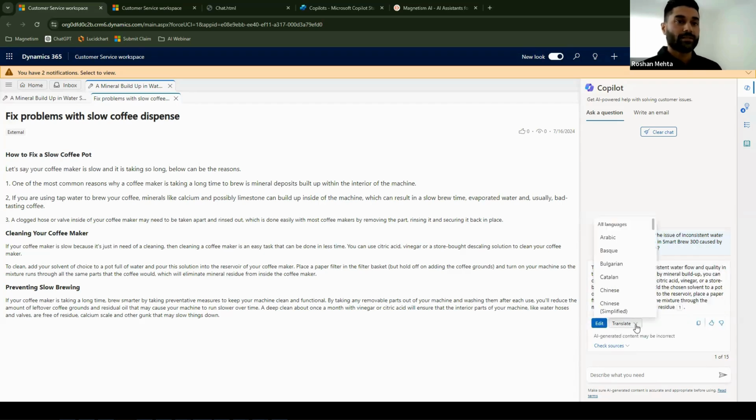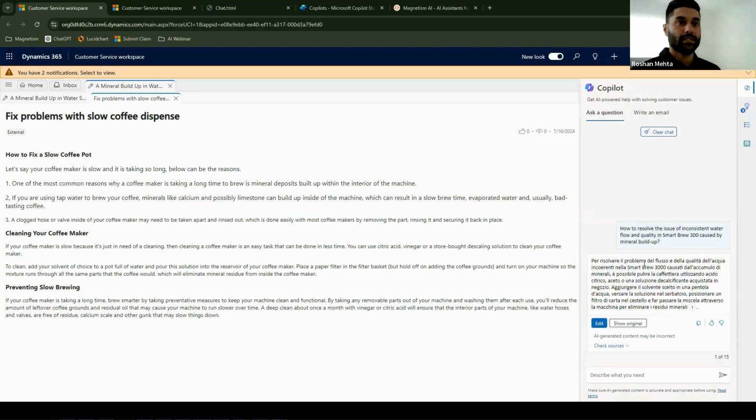I can also translate the response into another language if I like. So if Claudia wanted to communicate in Italian, I can pick from a list of languages and choose Italian, and Copilot does that in real time. And I can switch back to the original language in a single click.